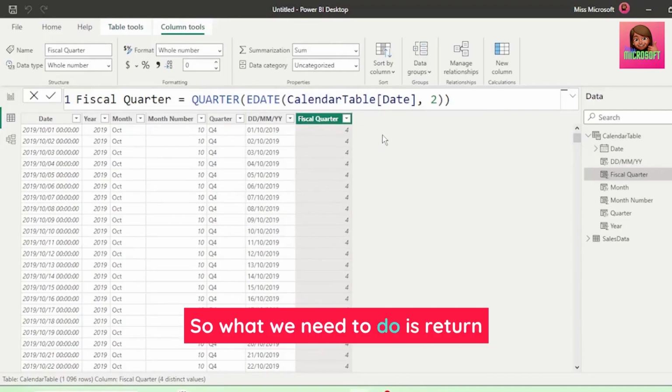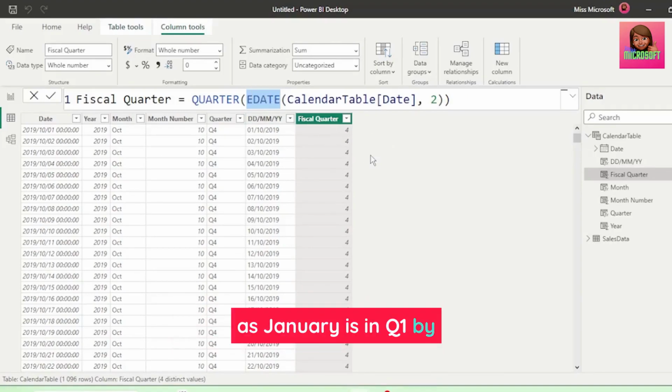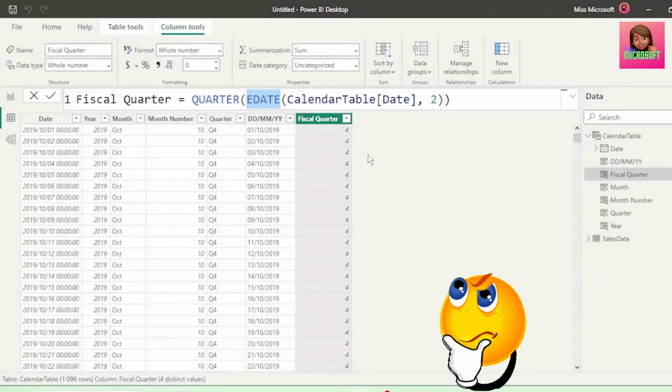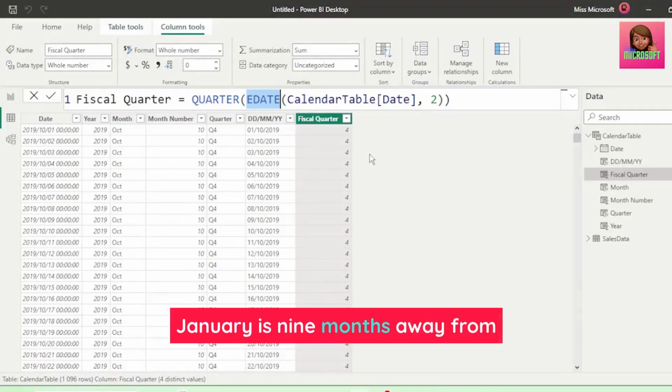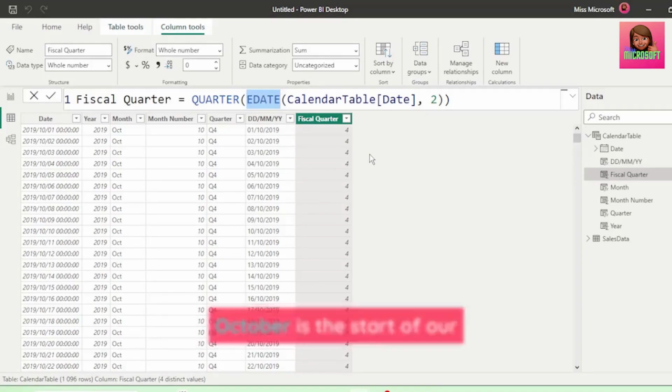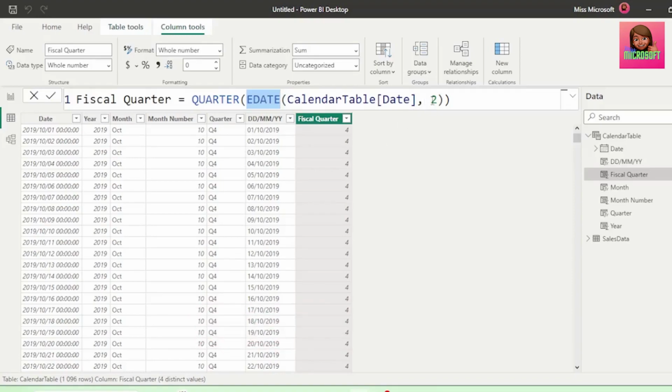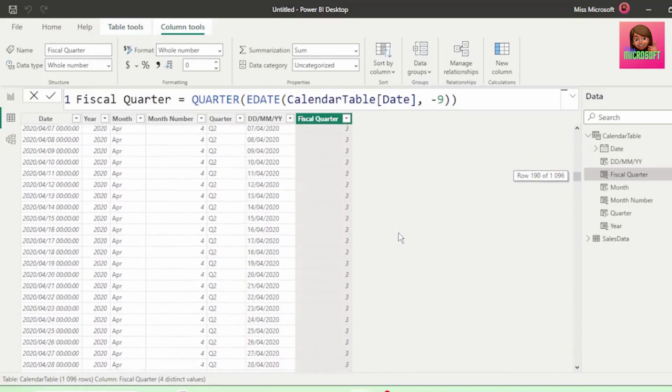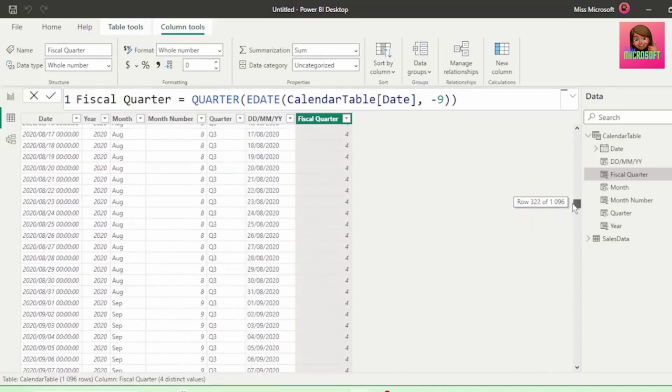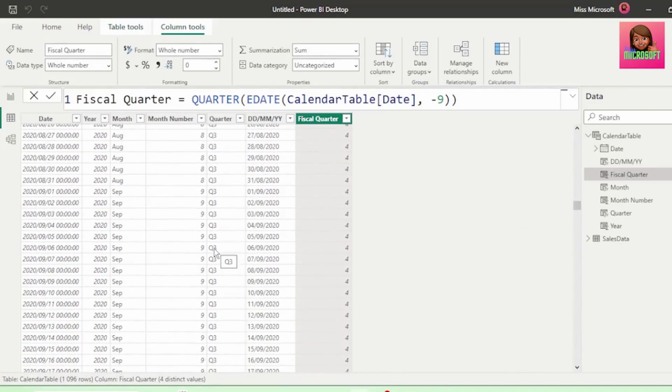So what we need to do is return January with our eDate function, as January is in Q1 by default. So how do we do that? Well, January is 9 months away from October. And remember, October is the start of our fiscal period in this example. So let's replace the 2 with -9 and hit enter, and Q1 is returned, which is the correct fiscal quarter that October falls in. Let's scroll down to September so we can perform a quick check, and it correctly shows as quarter 4, as it's the last quarter of our fiscal period.